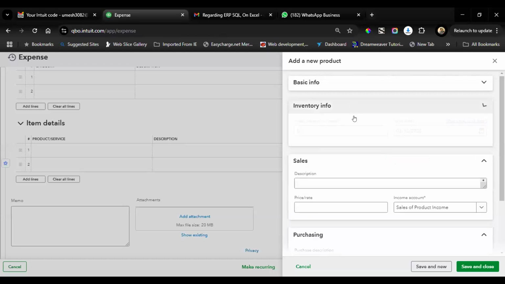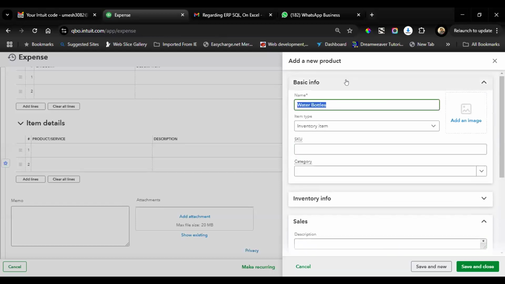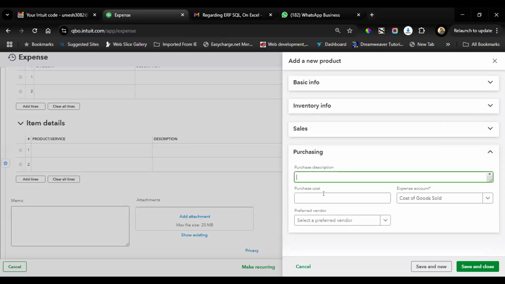And you can mention our name over here, the description of sales. Like this is the description, you are selling this at $20. And also you can set here sales of product income. You can create a sub account also. And purchasing, it's a part of COGS.